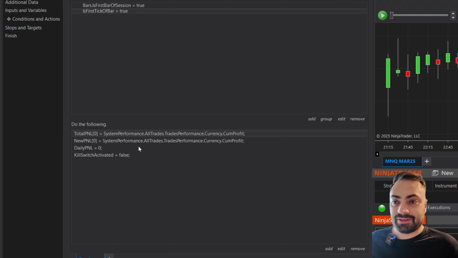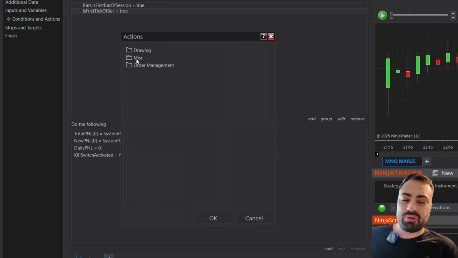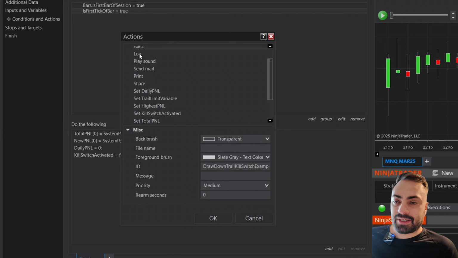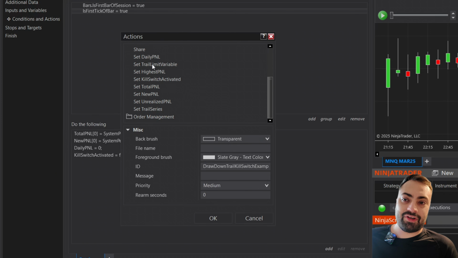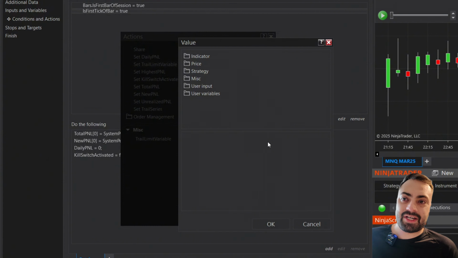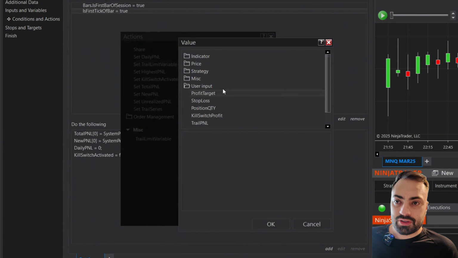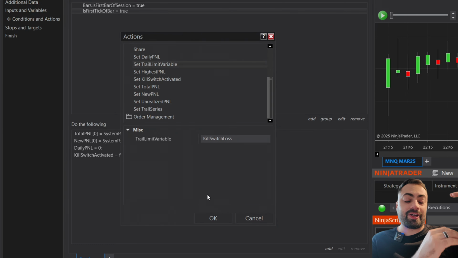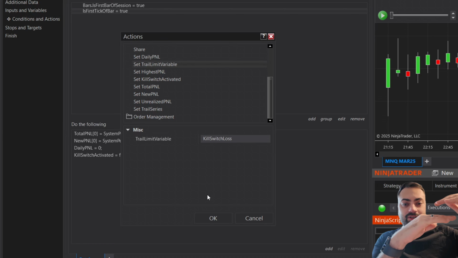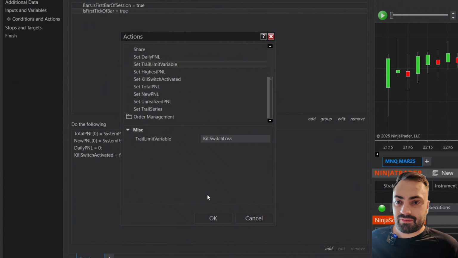It's going to reset. Now we also have to make sure all of our trailing values get reset to where they're supposed to be. So we reset those values by going back into MISC, our trail limit variable. This is going to get set to our kill switch amount, so our kill switch loss. So basically as our PNL starts moving higher and higher, our trailing kill switch variable is going to change. So anytime we start a new day, that kill switch needs to get reset back to the stop loss value.